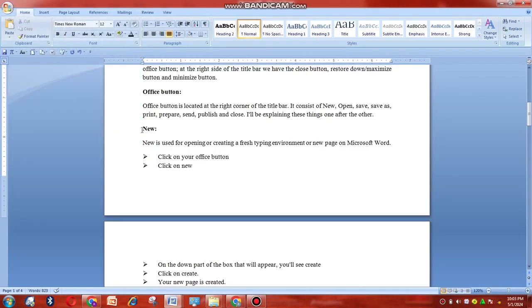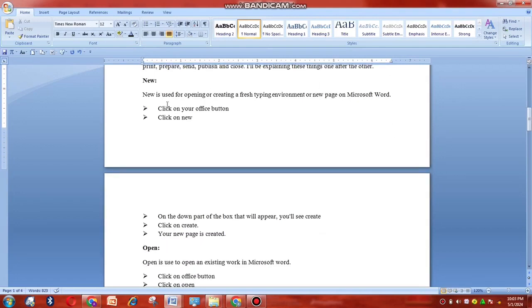Now for the first one, we have new. Now new is used for opening or creating a fresh typing environment or new page on Microsoft Word. So now the process, what we need to do is click on your office button, click on new, then on the down part of the box that will appear, you will see create, then click on create, then your new page is created. Now let's practicalize what I just read now.